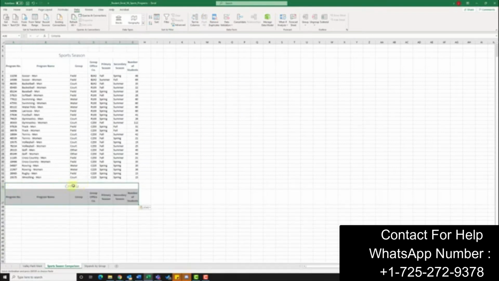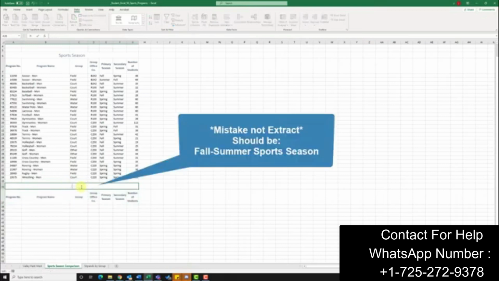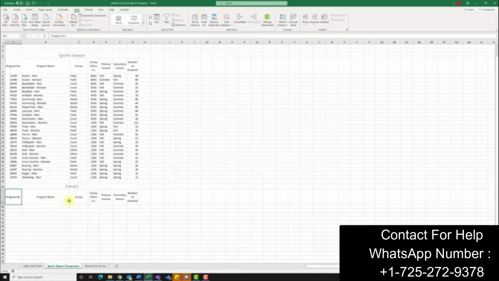It wants us to change criteria to extract. So we're going to go ahead and get rid of criteria here. Type in extract. Hit enter. And it also wants us to create a named range. So highlight A37 to G37. Come up here to our name box. And let's go ahead and type in extract. Once you've typed in extract, hit enter, very important.